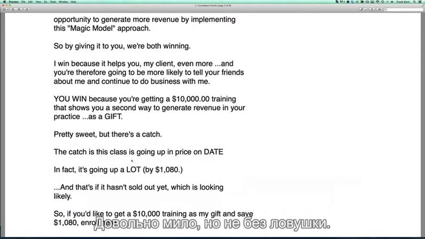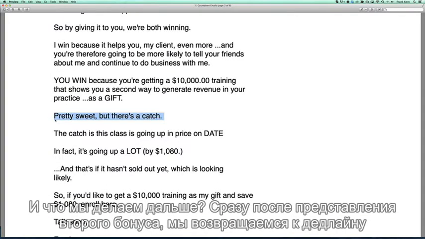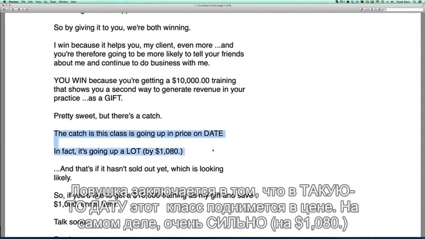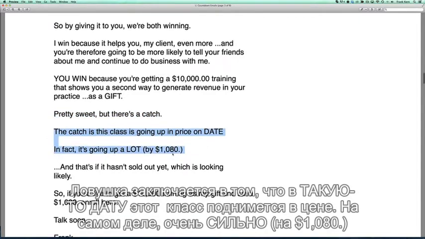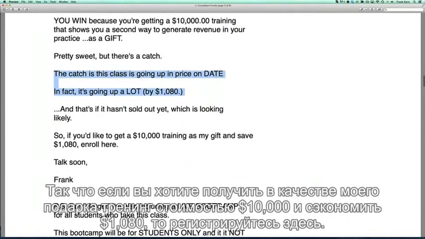Pretty sweet, but there's a catch. The catch is this class is going up, and then what do? As soon as we're finished introducing bonus number 2, we go right back to hammering that deadline. So the catch is this class is going up in price on date. It's going up a lot, by $1,080, if it hasn't sold out yet, which is looking likely. So if you'd like to get a free bonus worth $10,000 and save $1,080, enroll here.